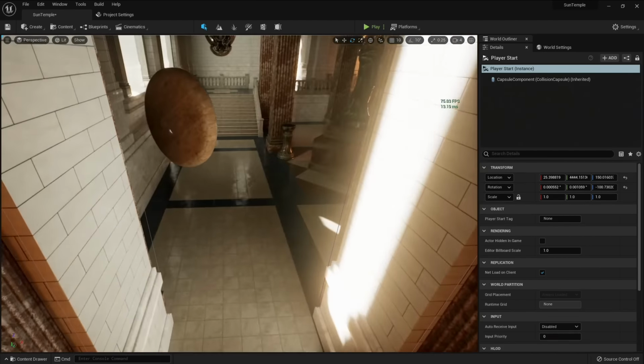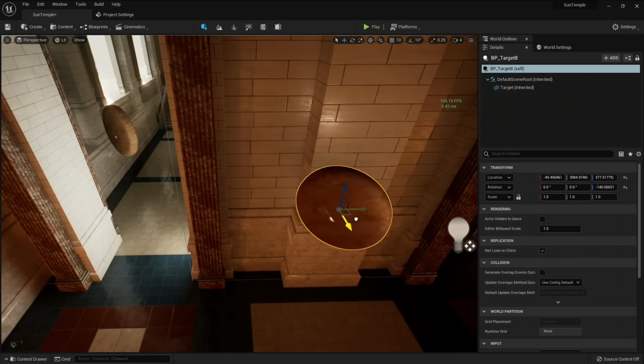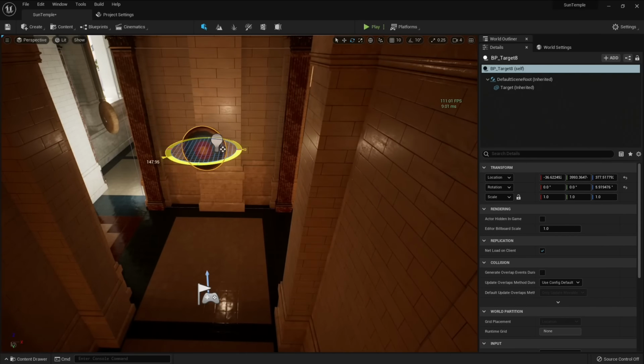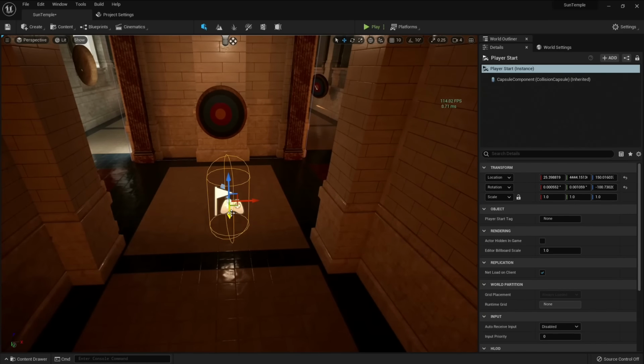Then let's add in one more target just right here. That's how we have a first target for the player to shoot. That's how they understand what is happening within this game. Let's move it back just a bit.